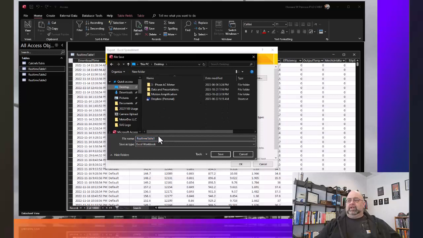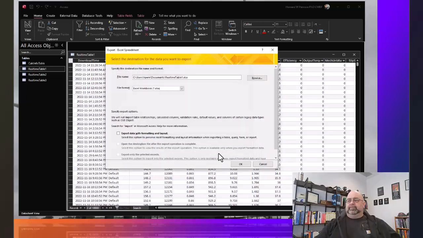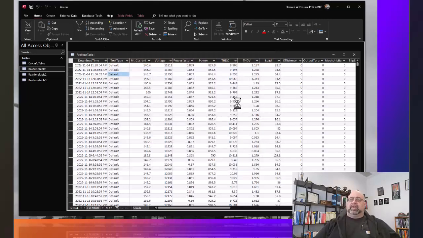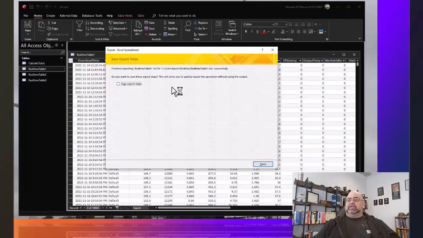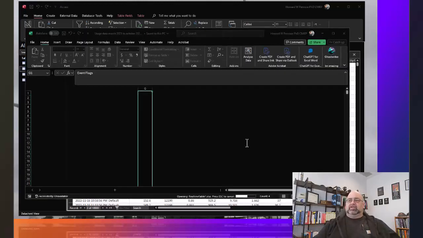Okay, we're going to leave it as real-time table 1. We're going to do a couple of things here. Open the destination file after. We're going to take a look at the data and clean it up as soon as we export it. Then we have to do the same thing for the other two, because the data for each of these, in particular, okay, with the save export steps, we don't need to save those. We're going to change them when they come back out.